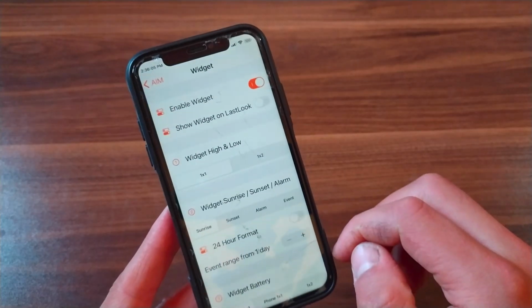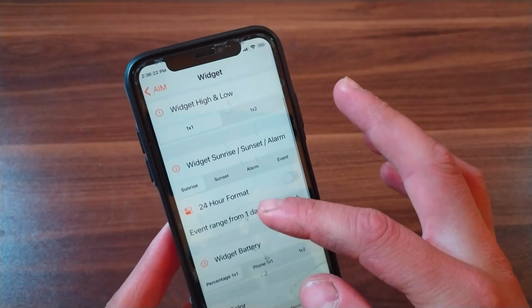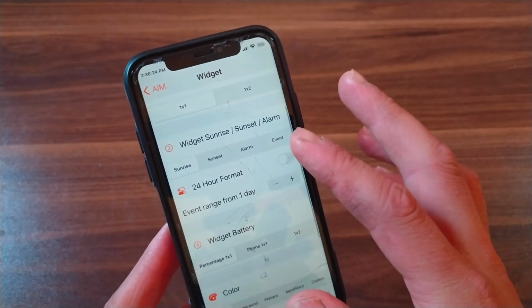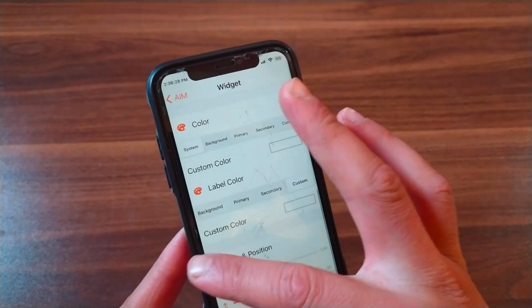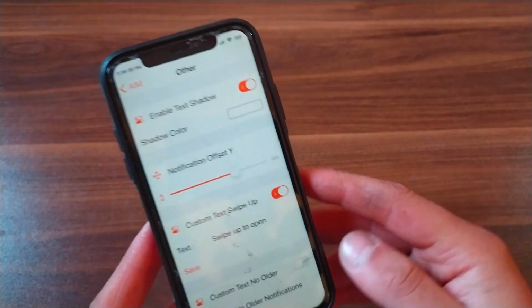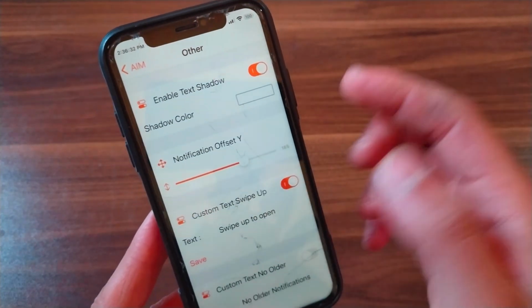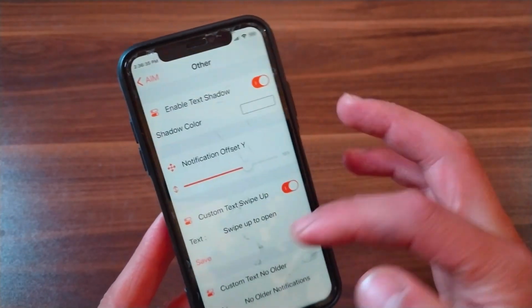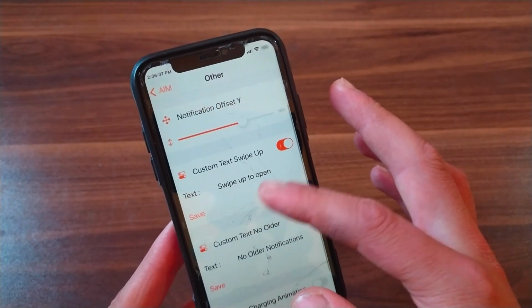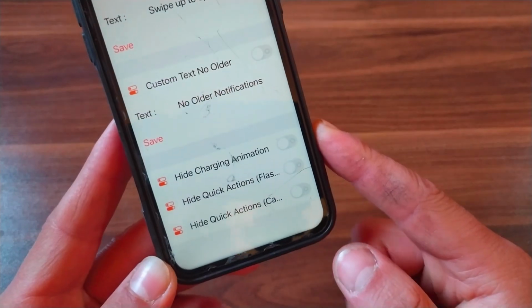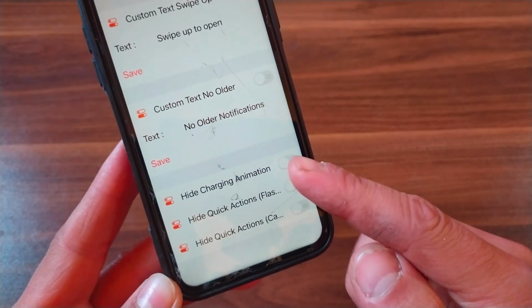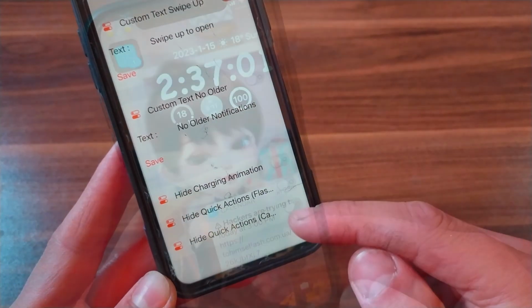From here you can customize the widgets on the lock screen. There are a lot of options like change the widget, sunset or sunrise, widget format and more. Here you will find more options like enable text shadow, custom swipe up text, custom no older notifications and more. You can from here hide charging animation and also hide quick actions.